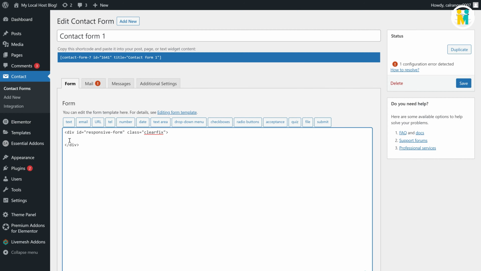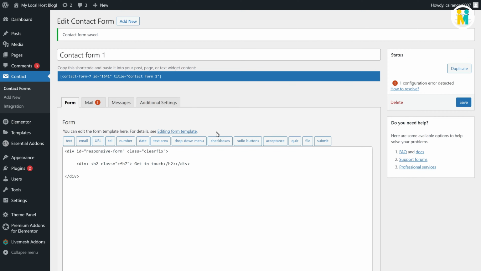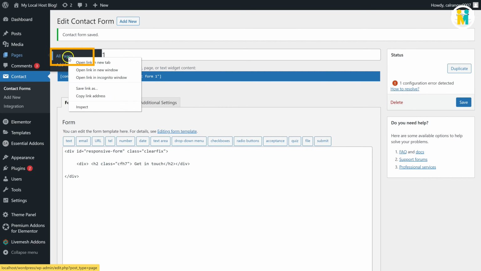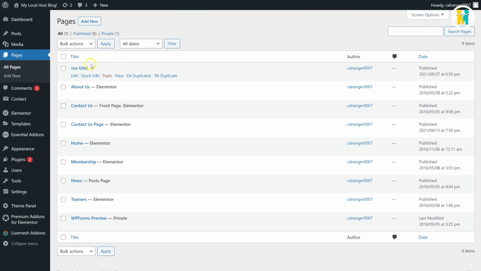Let's create a heading in our form. Here is the heading, and this heading also has a class. Now, let's first save it, and then preview it on our page. But for previewing, we need to add this form on any page, so let's do it. Go to the Pages tab, and right-click on the All Pages option to open in a new tab. To add the contact form on any page, hover over the page name, and click on Edit with Elementor.